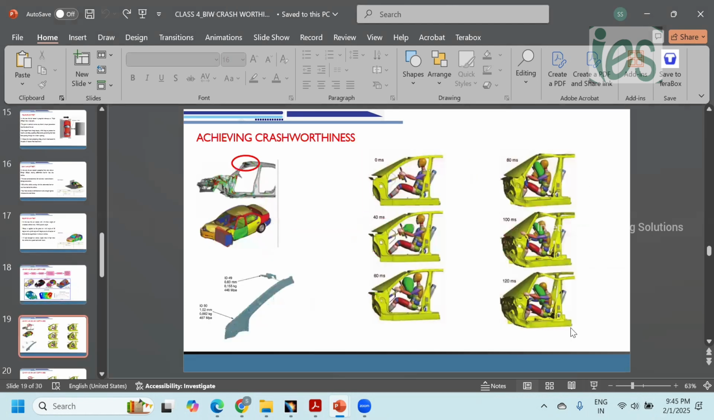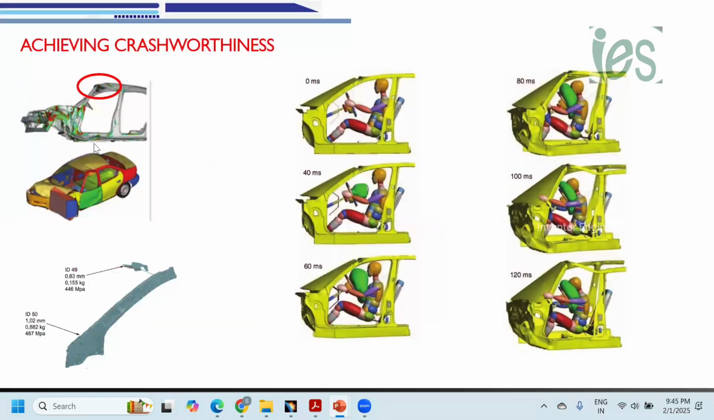Okay, I will show a case study for you. First, you have designed the A pillar structure. The complete model has been designed. For example, you are a designer for the A pillar area. This is the A pillar outer. This material is 487 megapascal. Once you have completed it, you share this data with the CAE team.